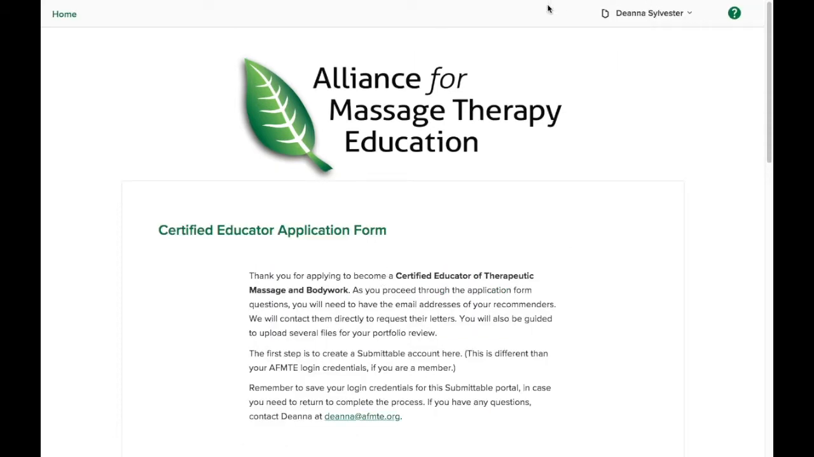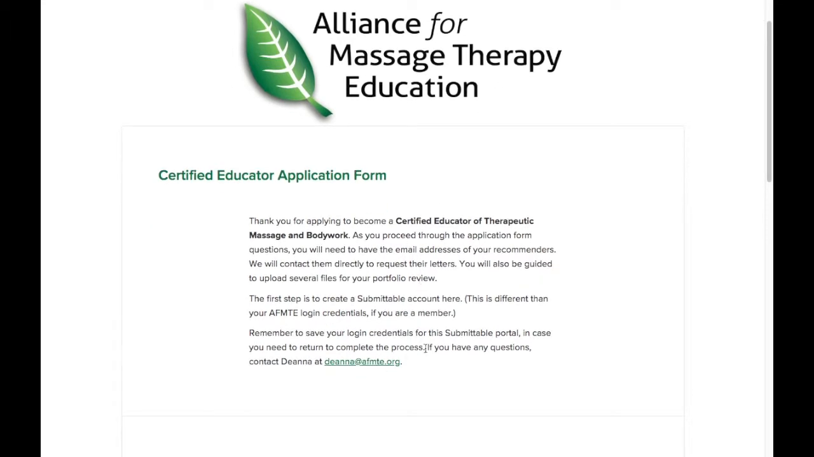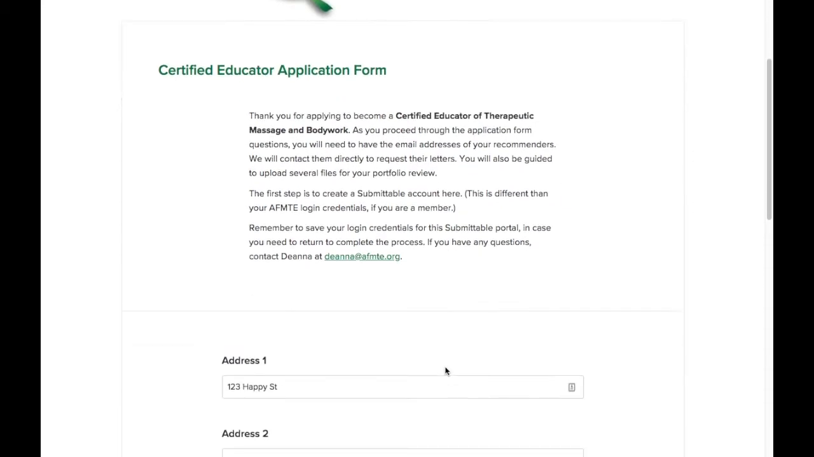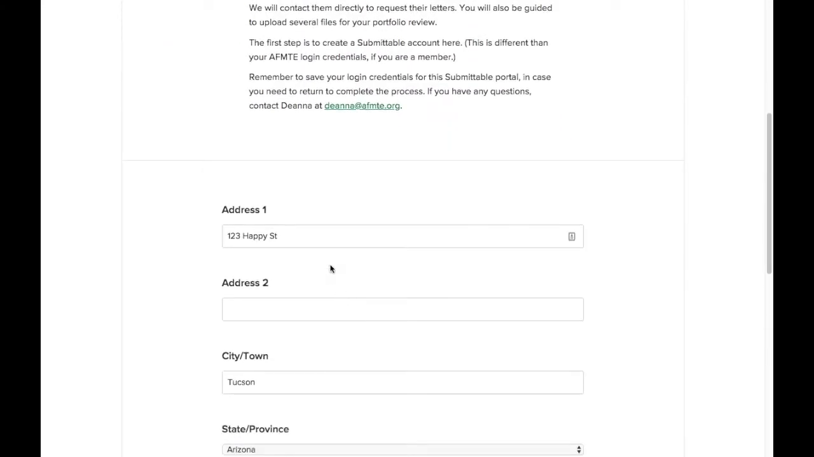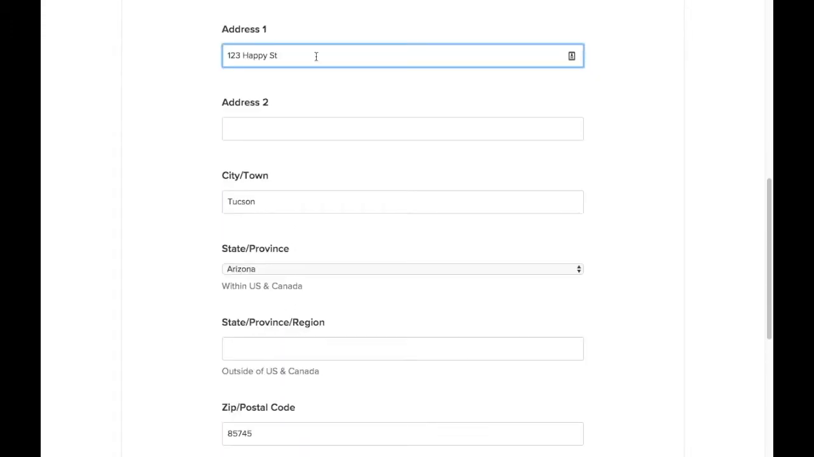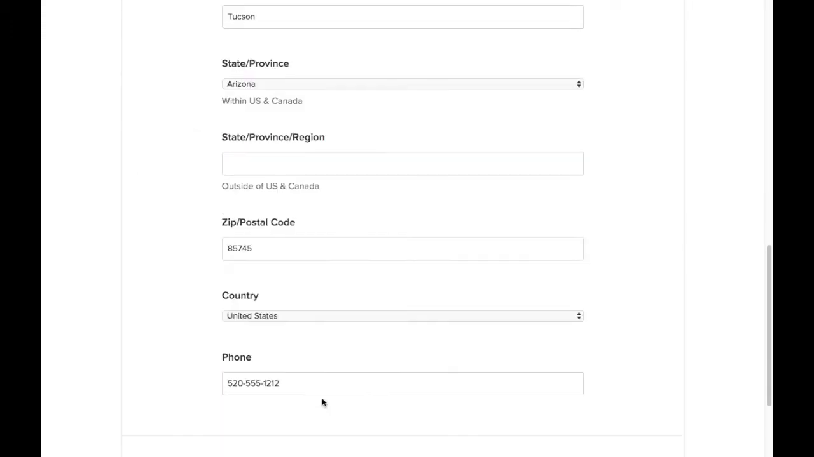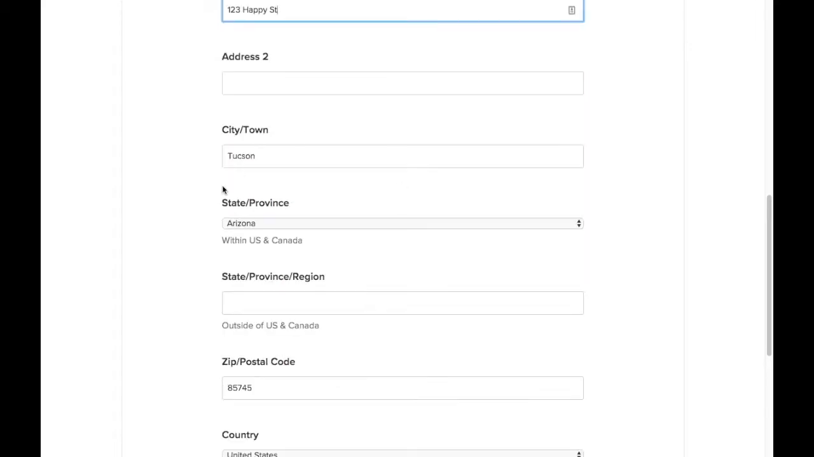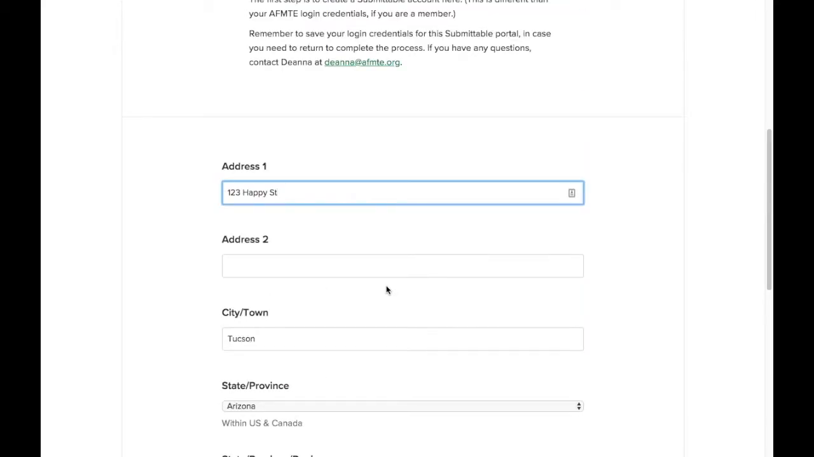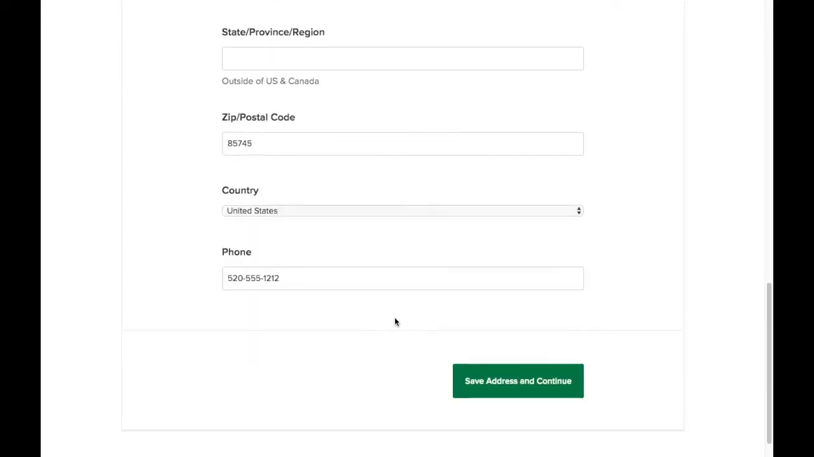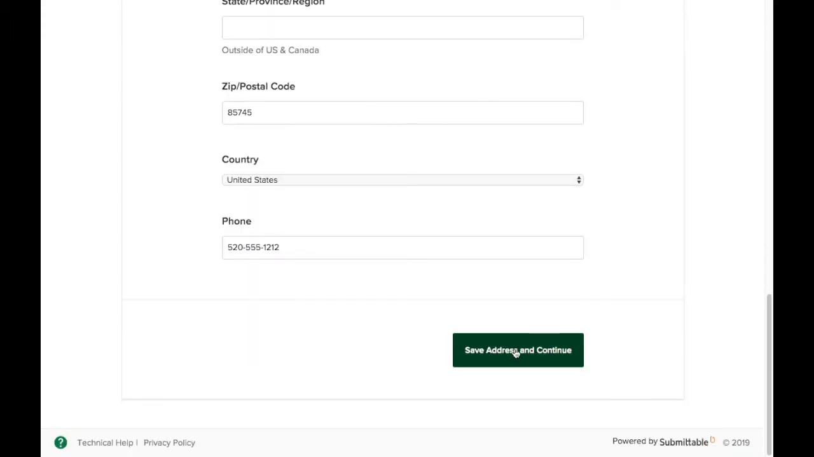Okay, so once you're logged in, you'll see your name up here in the right, and this little paragraph appears on each of the pages of the application process. So you'll scroll down, and I've already entered a fake address here, but you'll enter your address and your phone number. Because once we confirm that your portfolio meets the competencies, we will want to mail you your certificate. So you will enter that, click on Save Address and Continue.